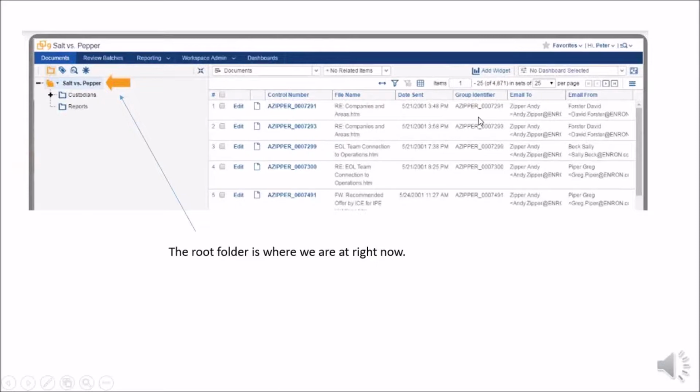So over here, you can see we are looking at 4,871 documents in this workspace, the first 25 of the documents. And that's because we are at the root level, and it's showing all the folders for all the custodians and all the report folders that are below it. Again, that's not like File Explorer.